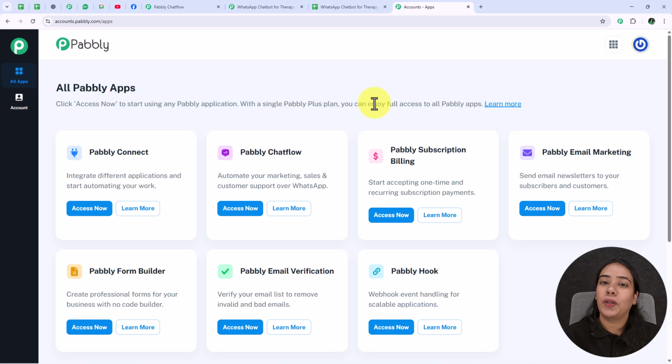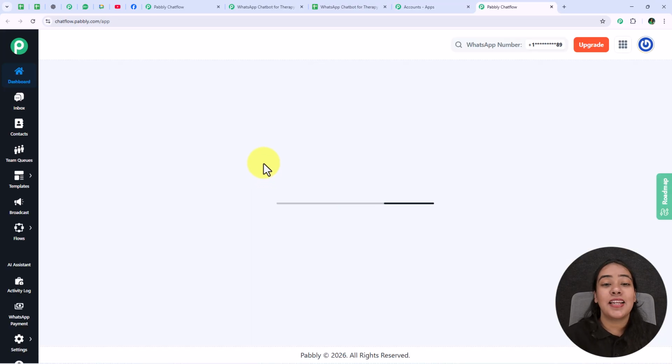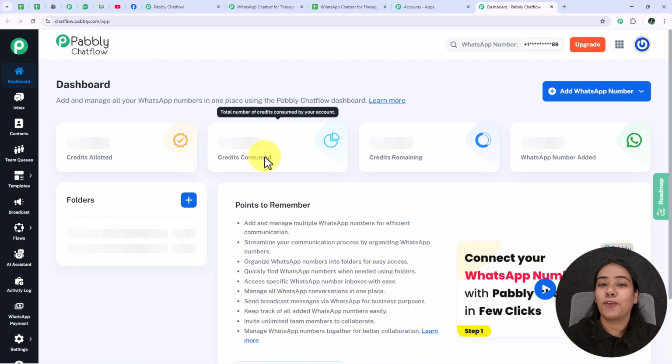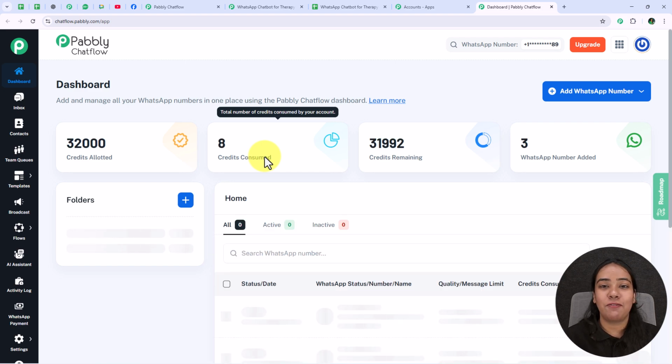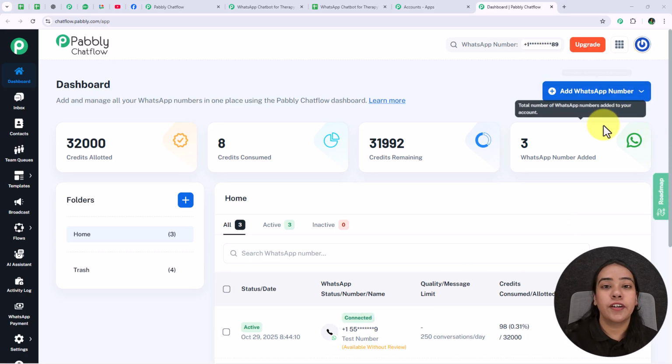After signing in, you will land on the All Pabbly apps page. Over here, you can see there are 7 different applications, out of which I'm going to select Pabbly Chatflow for today. After selecting Pabbly Chatflow, I will land on the dashboard page. Here you can add and manage all your WhatsApp numbers from one place by using the Pabbly Chatflow dashboard page. Now to add your WhatsApp number, you need to click on the add WhatsApp number button, which is given over here.